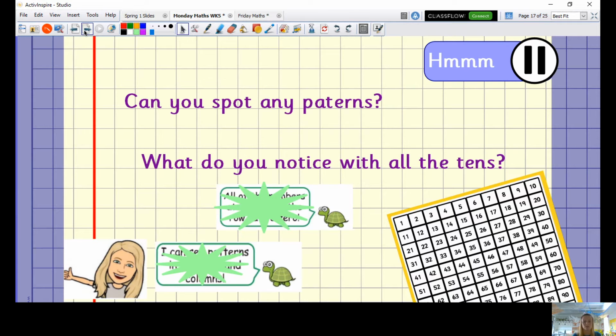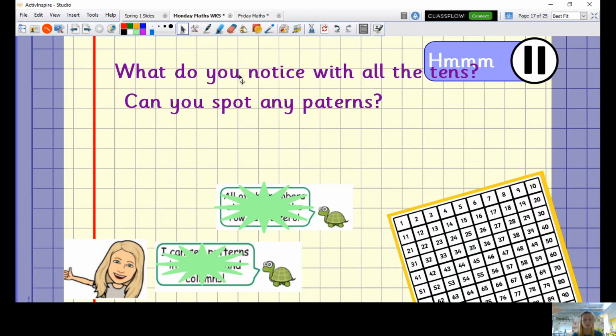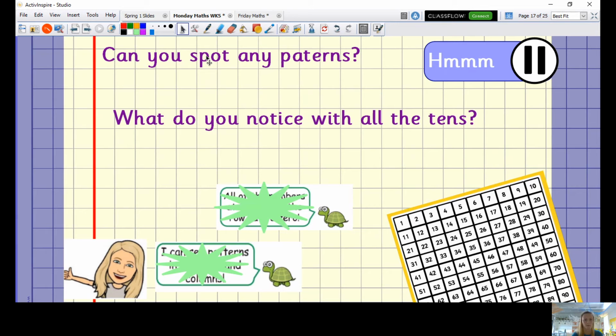Okay, so now we've managed to use our number square quite a lot. I wanted you to have a think and see if you spot any patterns. What did you notice with all the tens? Did you notice anything else about all the columns of numbers? Okay, what did you notice?